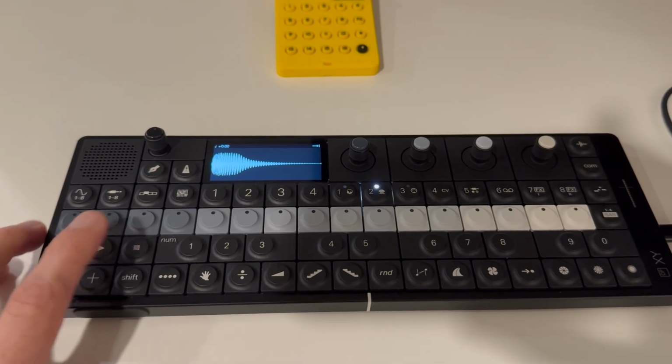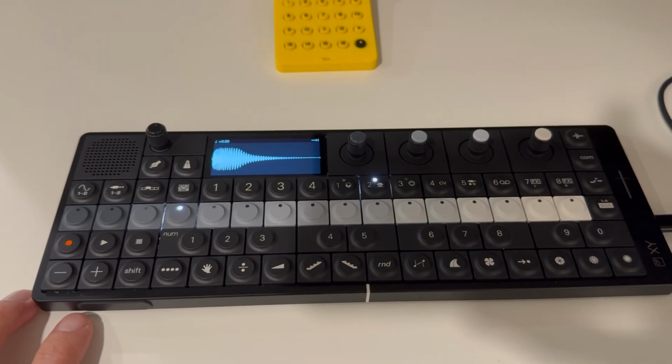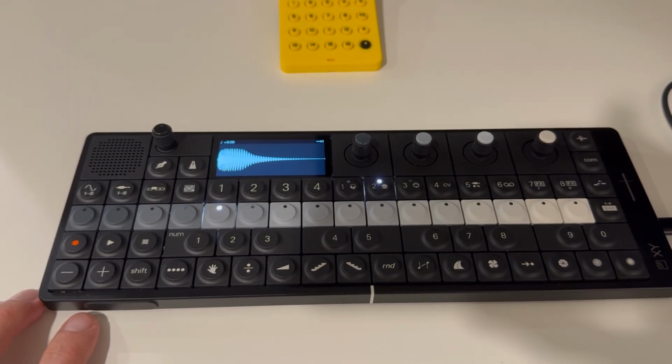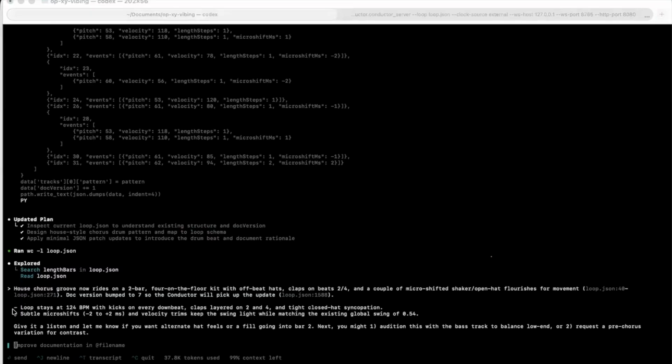This lets the AI think about beats just like we would on a classic drum machine, except now using simple text patterns. My hope is this will be intuitive for both humans and a coding assistant to work with.